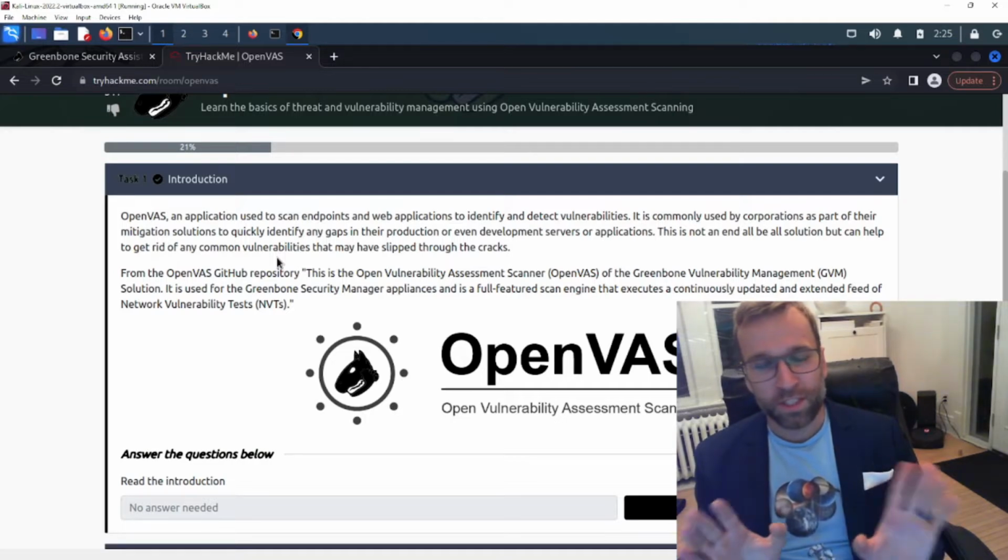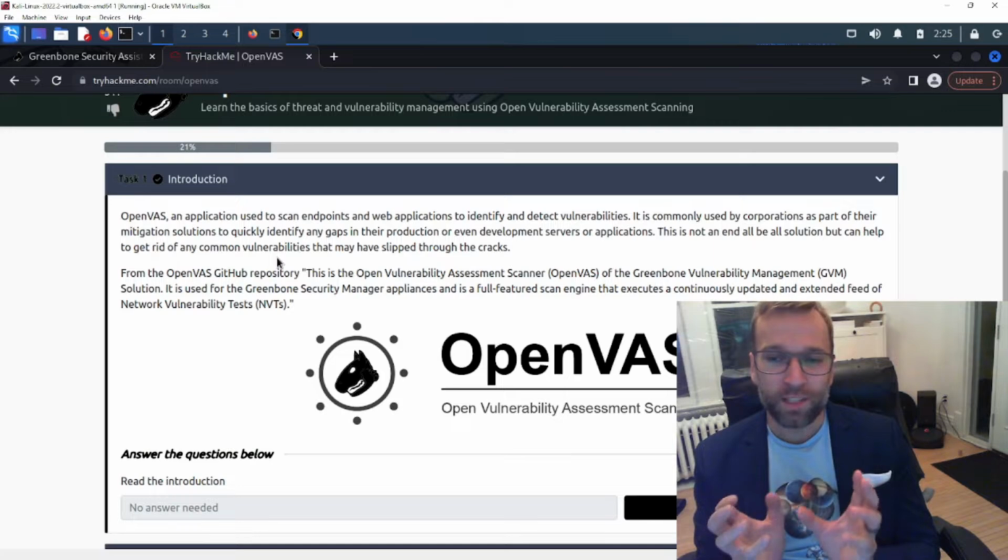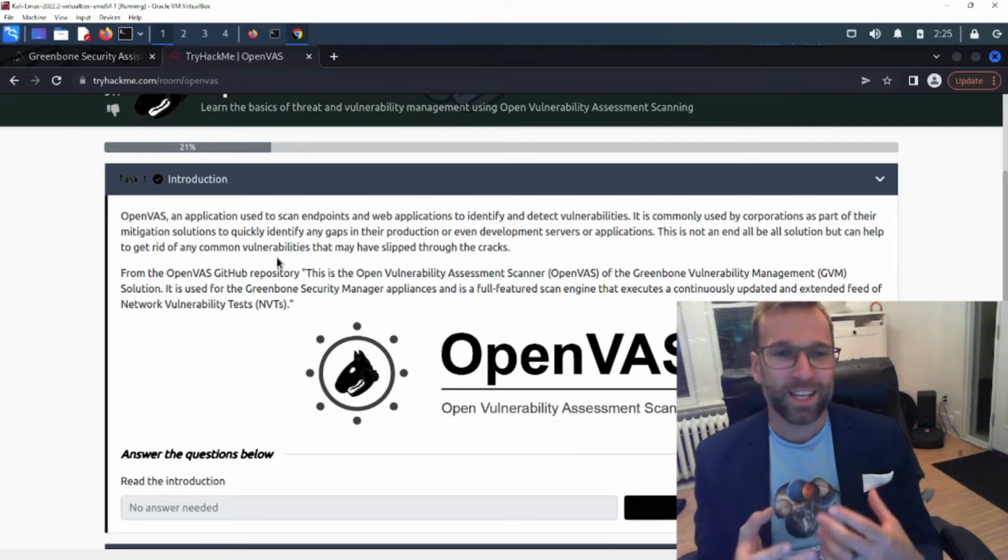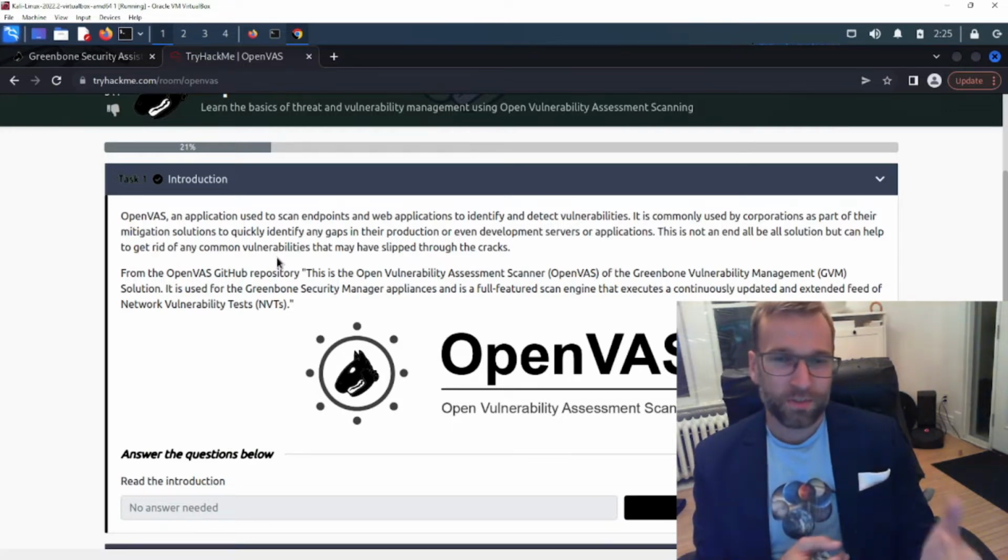And there's 2 points here, just to clarify. So OpenVAS Vulnerability Assessment Scanner is, yes, the scanner itself, but it's found in the Greenbone Vulnerability Management Platform, which is also open source and free. So these are combined together.